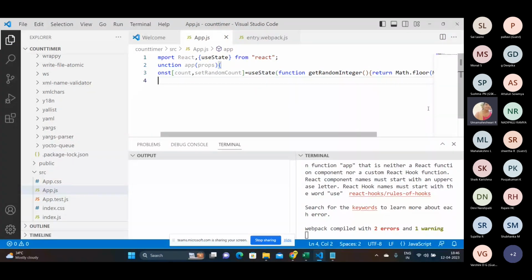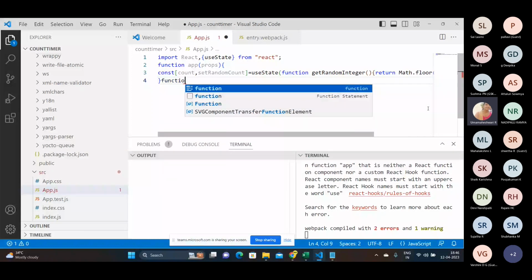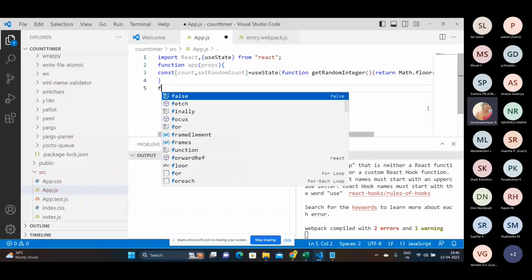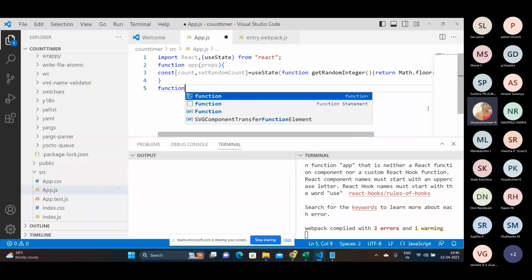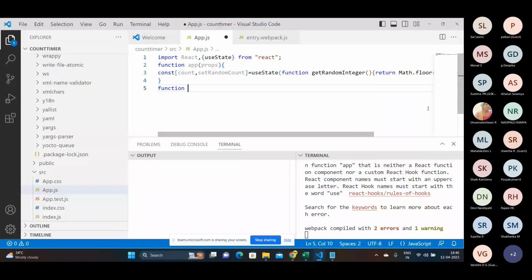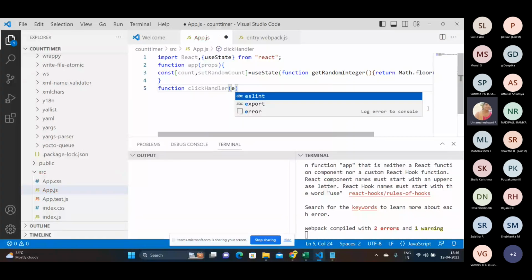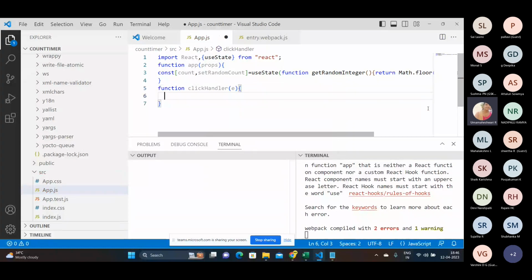So no, we don't have any error. Next, again, I'm creating one more function without any value like props. So function click handler. Okay, this is my method name. Inside this, instead of props, I'm giving a variable name as e. So you can give whatever name you want in this particular parameter.